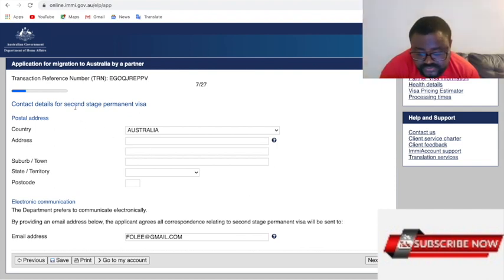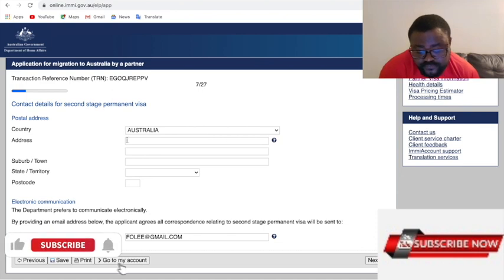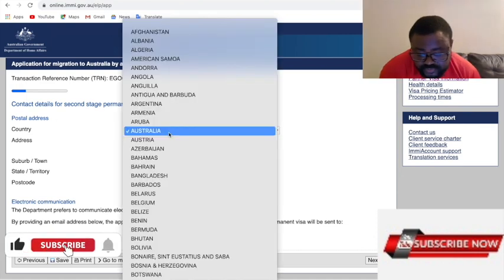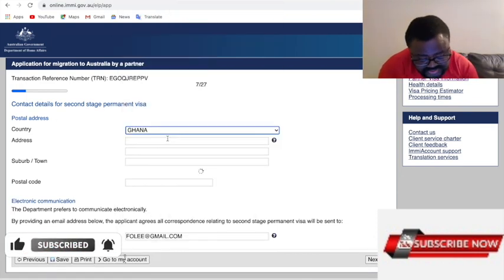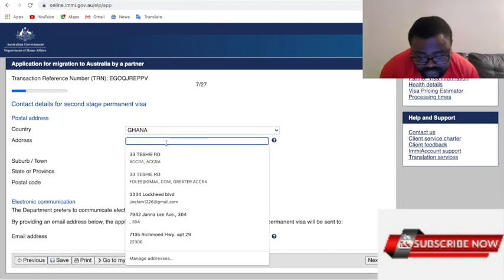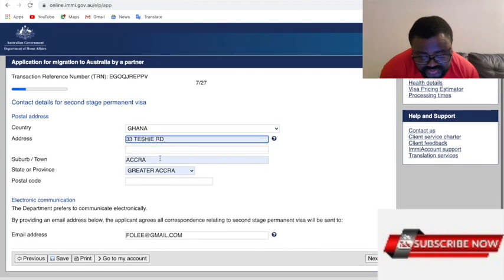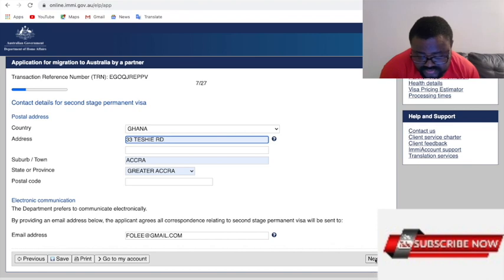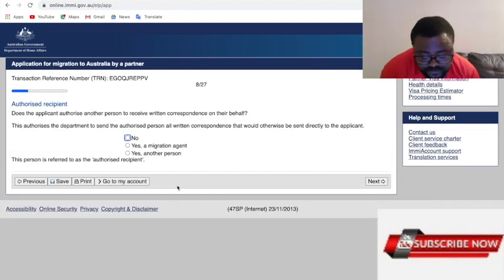So it says contact for second stage permanent visa. So this is all in, as I said, it's 2-in-1, killing 2 birds with 1 stone, you know. So country, postal address, so postal address Ghana, put in your address, so click on next.